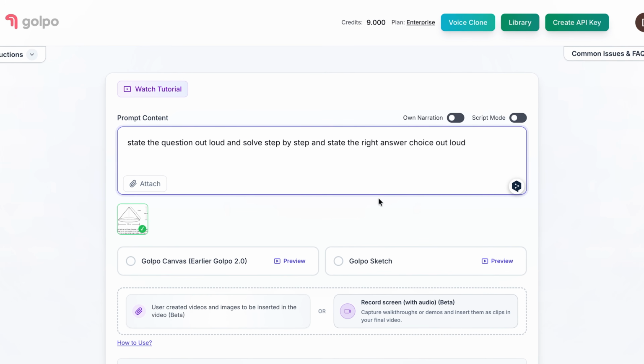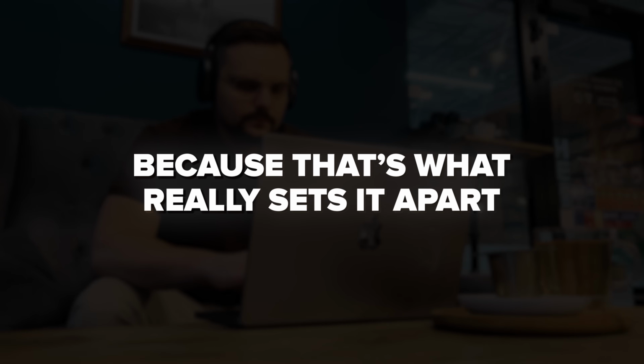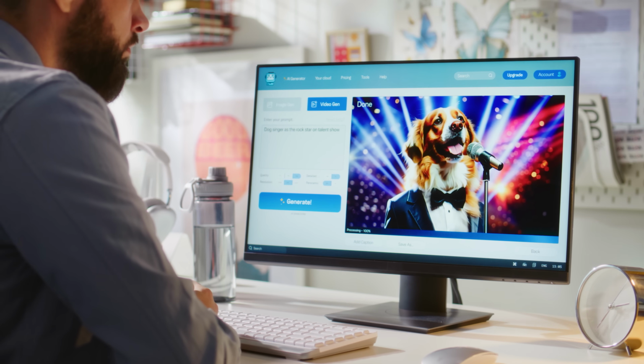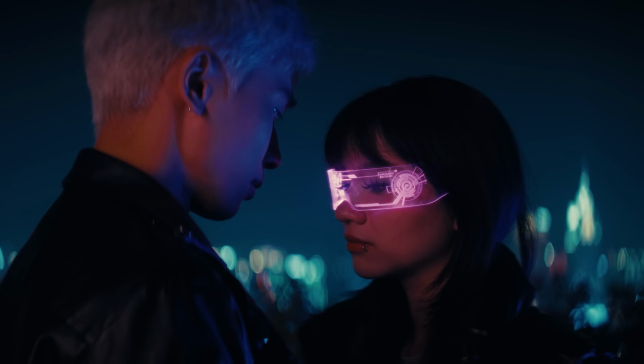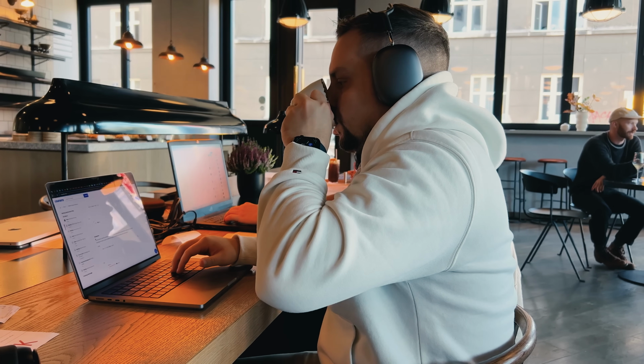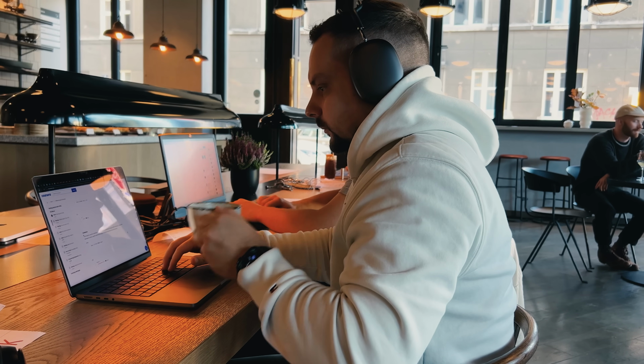Alright folks, before we jump into the actual demos, let me explain the philosophy behind this tool, because that's what really sets it apart. Most AI video tools today focus on visuals. They try to create dramatic scenes, hyper-realistic animations, or cinematic effects. But the problem is that most businesses and creators don't actually need spectacle, they need clarity.